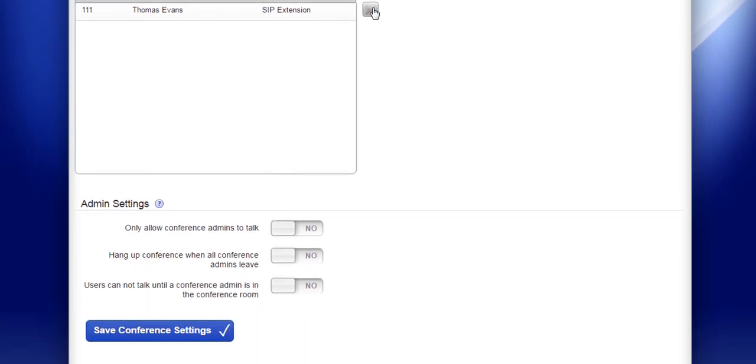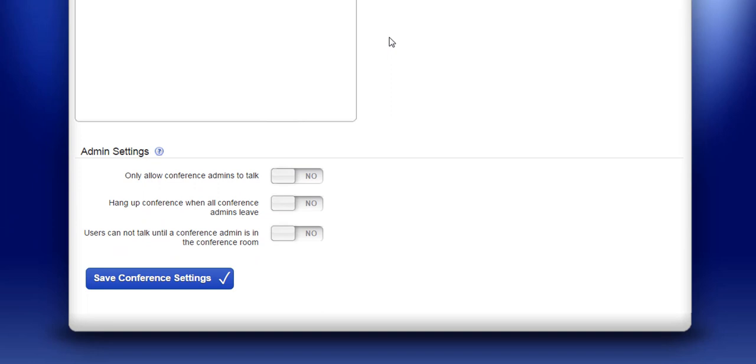The admin settings control what happens in a conference based on whether or not an admin is present. These settings include: only allow conference admins to talk. When this setting is enabled, non-admin callers can only listen. They cannot be heard in the conference room.